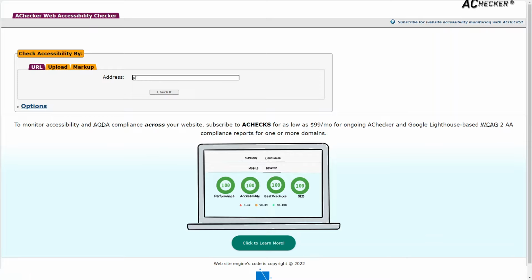So similar to how WAVE tool works, you just want to type in the name of the URL that you want to scan, or you can upload the HTML files as well. And then you just want to click on Check It. And the A-Checker tool will then run a report where you can see any kind of errors that may come up.